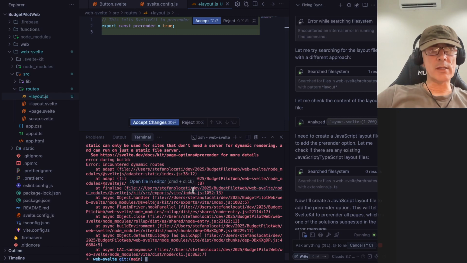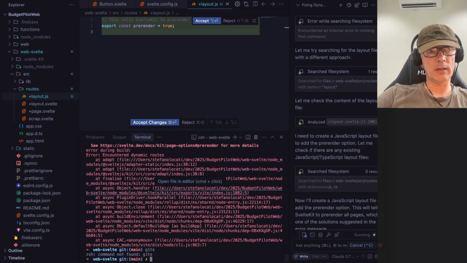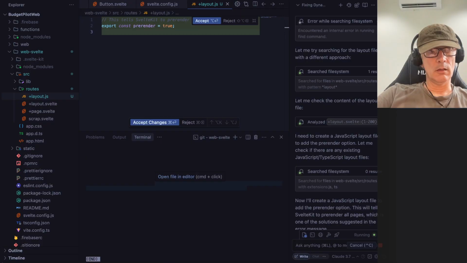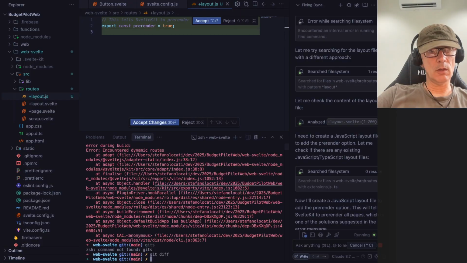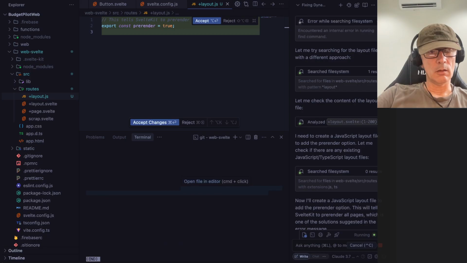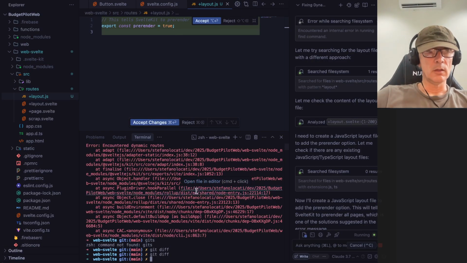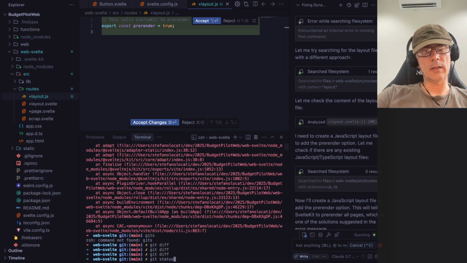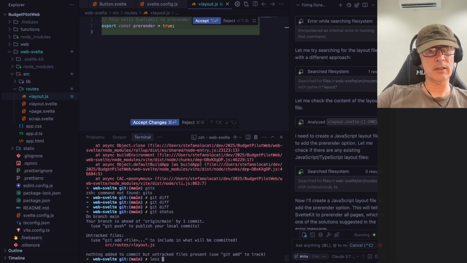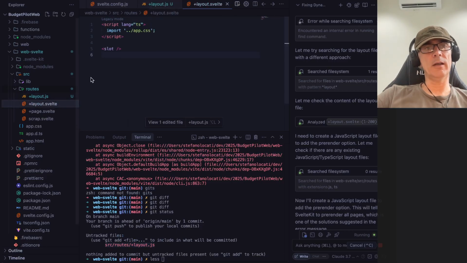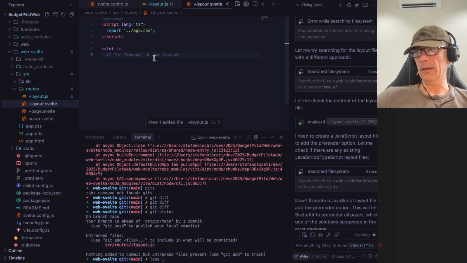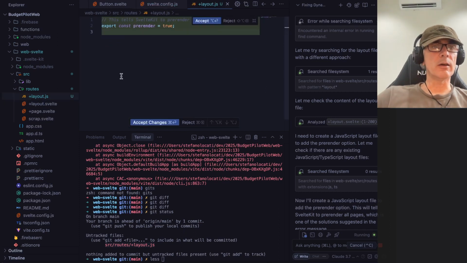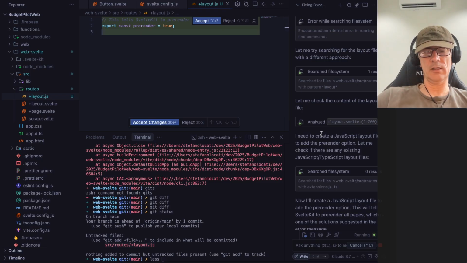Oh, that's a problem. You removed my layout file. What? What is it doing? Why does it tell me open file in editor and not show me the diff? The reason is there is no diff yet. Why is it shown as untracked? I had that before. Okay, I see. There is a file that I had before. It's called layout.svelte, but this layout.js is totally new. That's why I can't see the diff and stuff.